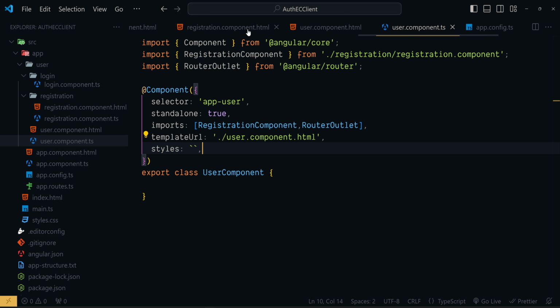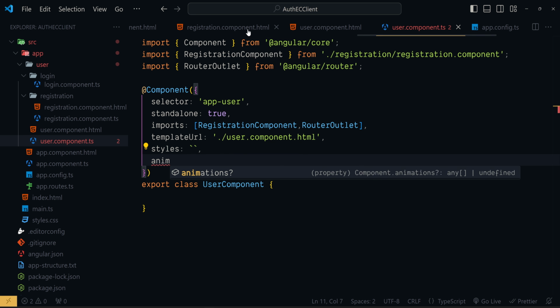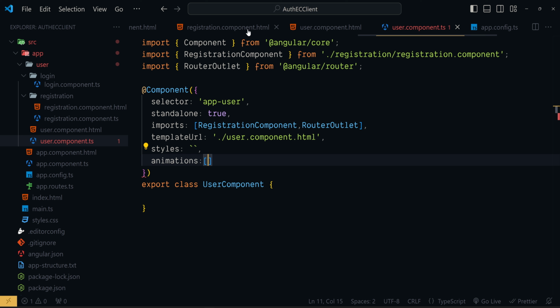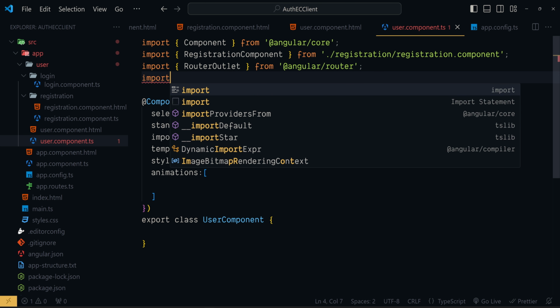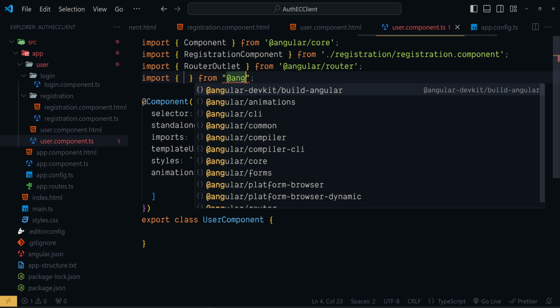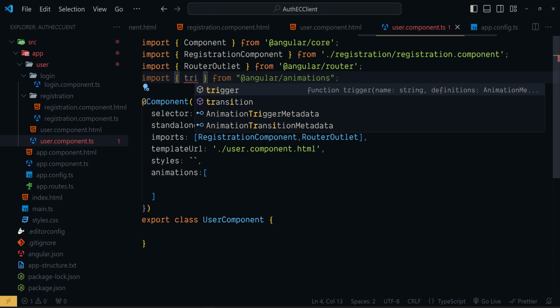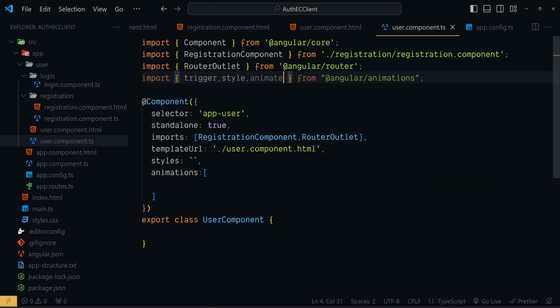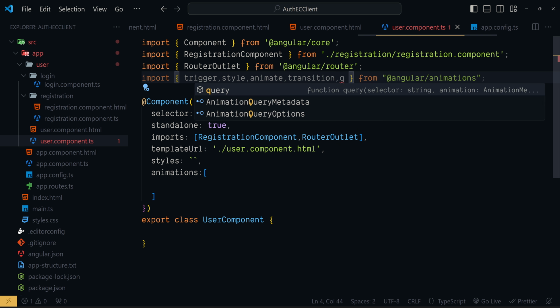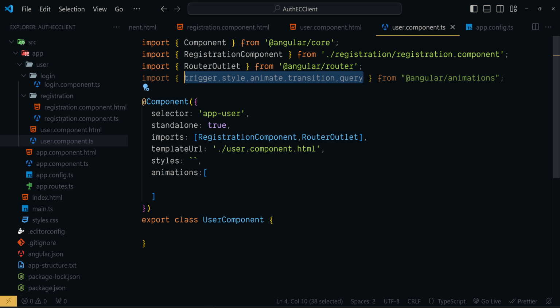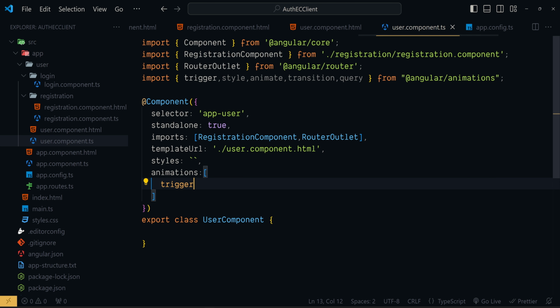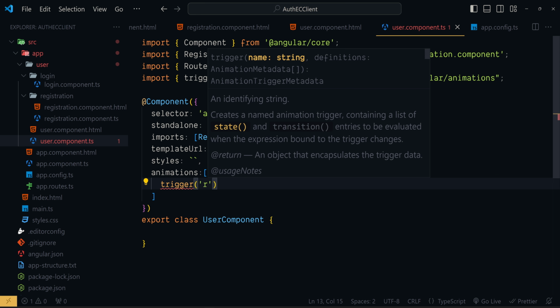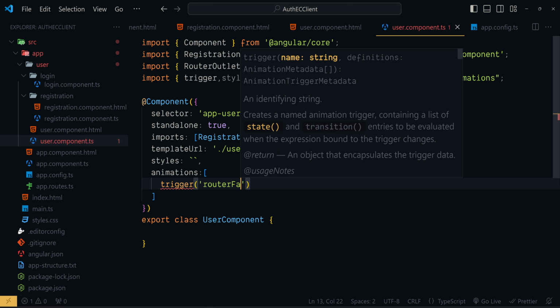First of all, inside the component decorator, with this animations property, we have to define the requirements of the animation. For that, we can pass this array. To define the animation, first of all, let's import the necessary functions from Angular animations. So these are the functions: trigger, style, animate, transition, and query. From the name of this function, you could tell what their purpose is. So with this function trigger, we'll define the animation. As a first parameter, we have to pass the name of the animation, that will be router fade in.